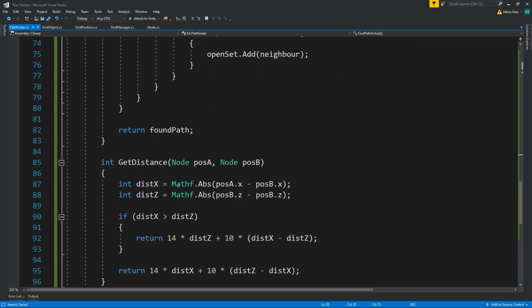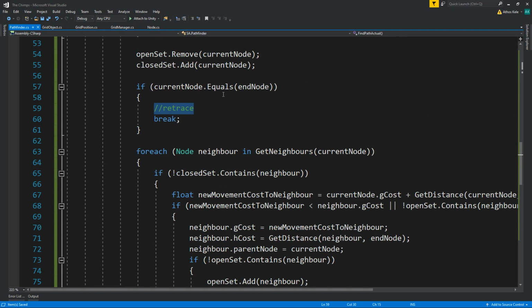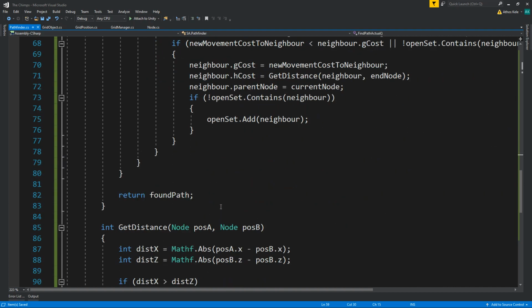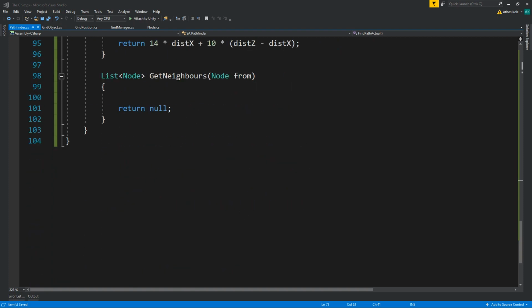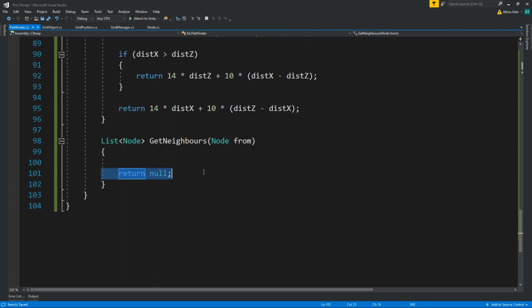Okay, so that's the basis of A-star. We still need to write the retrace, and well, basically that's how you can go through the nodes without checking the new ones again and calculating the cost. In the get neighbors now, we're going to have to be checking for all the neighbors we need.